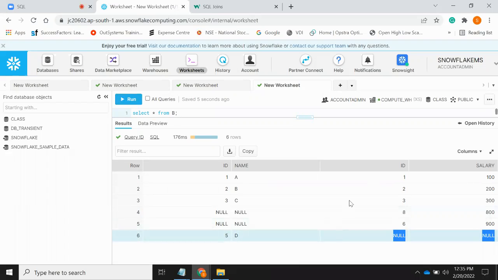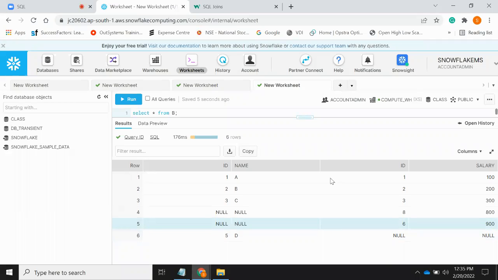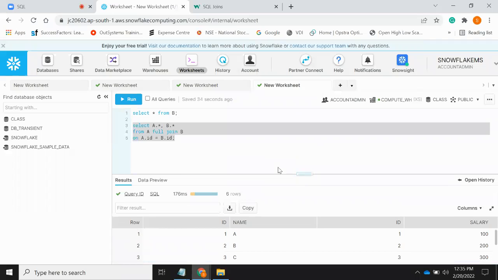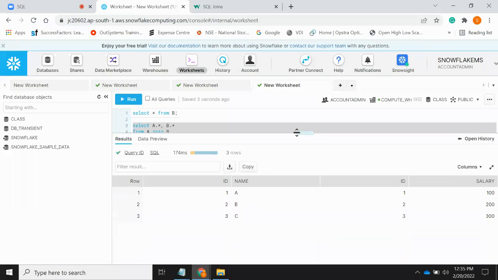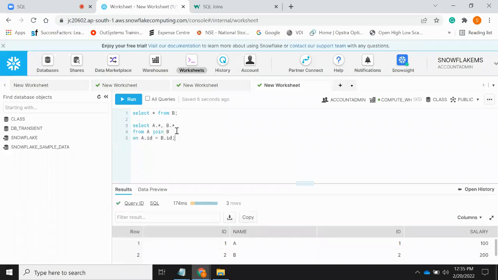It is giving all the records from both the tables. And one interview question here. If I don't give any specific join, just full, I am giving only join, that's it. Now if you observe this, just execute only this. See how many records it displayed. I didn't implement any join, I just mentioned A dot star and then join B, right? So I didn't give any condition.